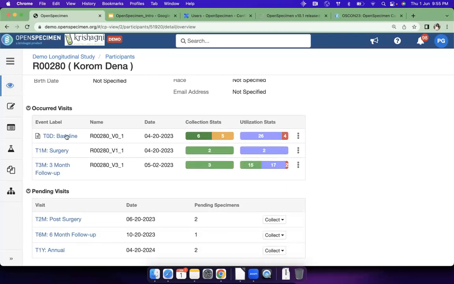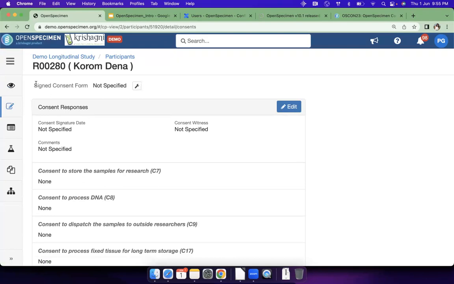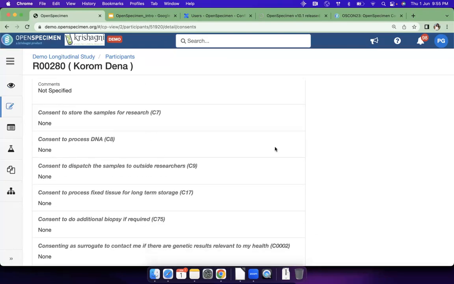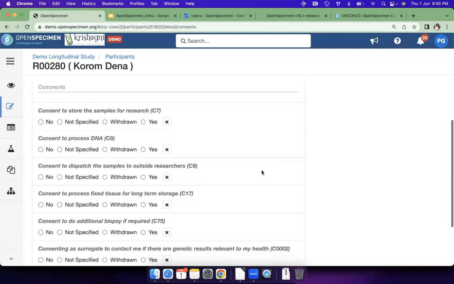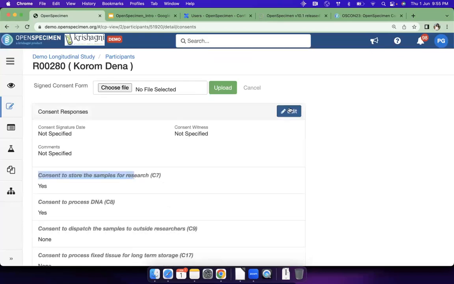Then within each participant, you can track the different time points, different visits that the patient is coming in for specimen collection. So here is where you can also track consent. As I was saying, you can upload the signed consent form. And if you want, you can also track the level of the consent statement, whether the patient said yes, no, and so on. How this would be useful is then you'll be able to do reporting based on it.